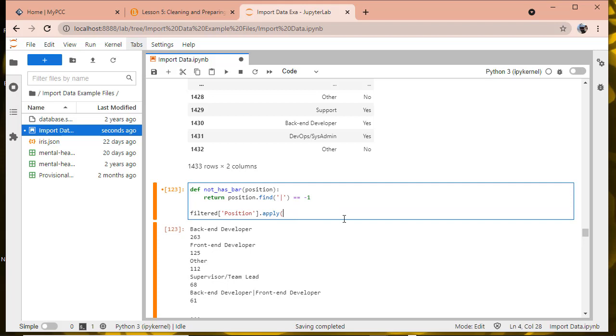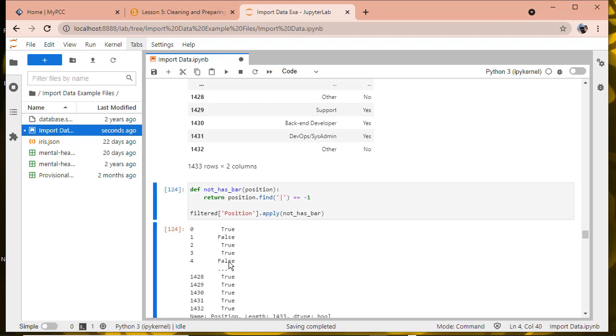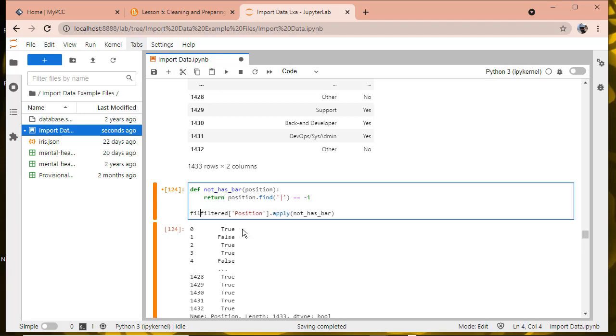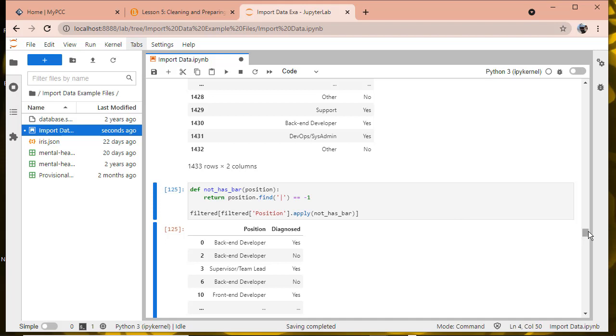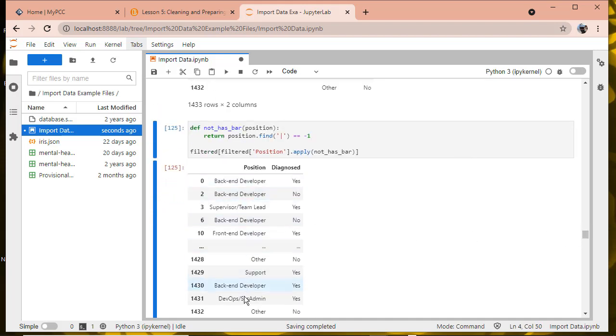So now if I go ahead and apply that to this column, I should get a sequence of true and false values. Then I'm going to use this sequence to select or reject rows in the original table. So I have filtered square bracket, and then I just put that sequence in there, and wherever this value is true, I'm going to keep that row, and wherever it's false, I'm going to flush it. So for position, I only get the positions where there are no bars in here.